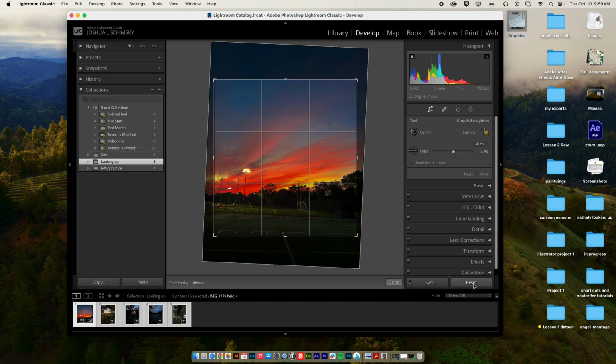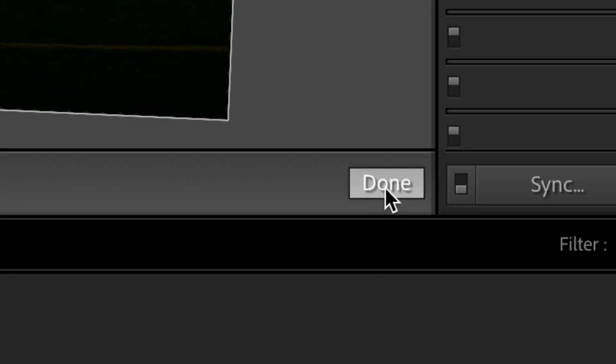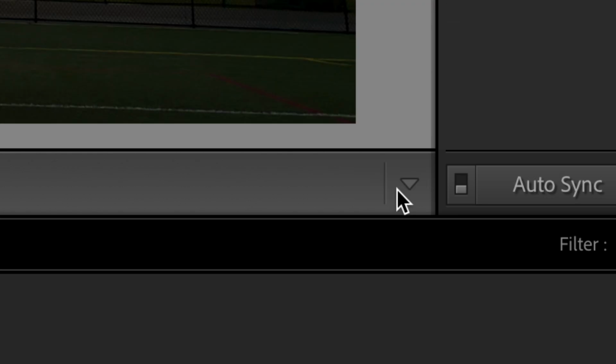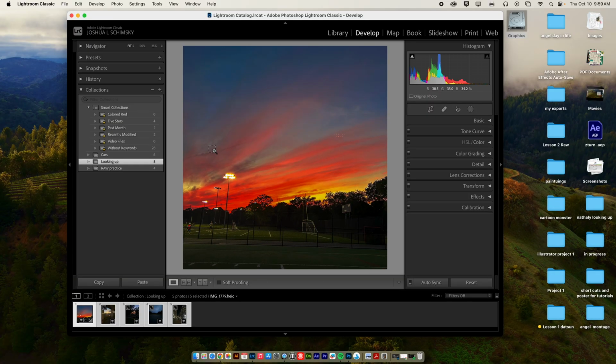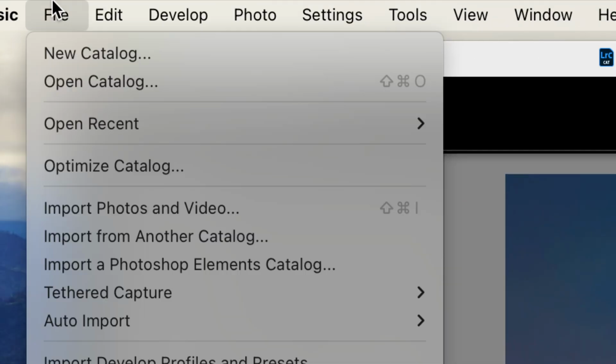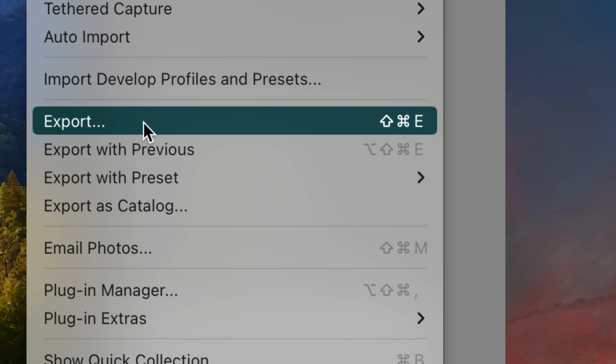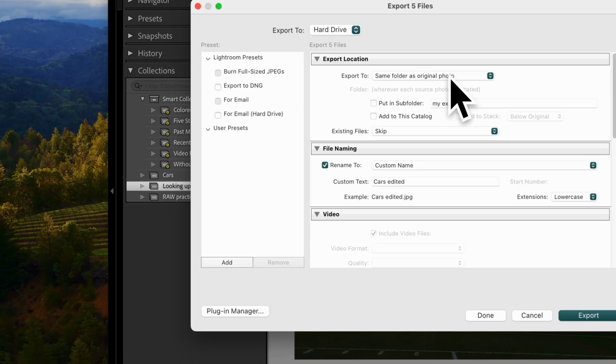All right, as soon as you're happy with it, at the bottom corner over here, you just hit the done button to finish that off. And then the last step after you've edited your photo is we are going to export this. So here are the steps for exporting. Up to the top, go to File, go down to Export. Once you hit Export, this window is going to pop up.